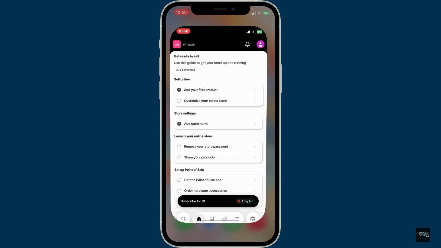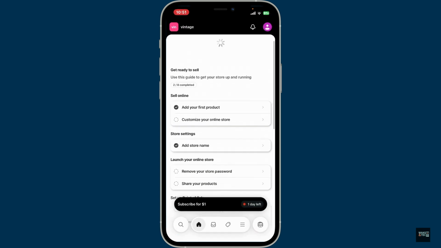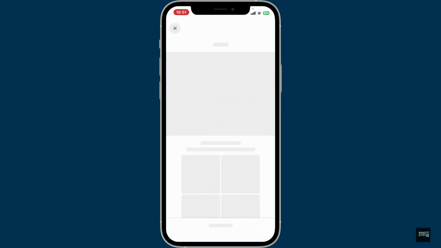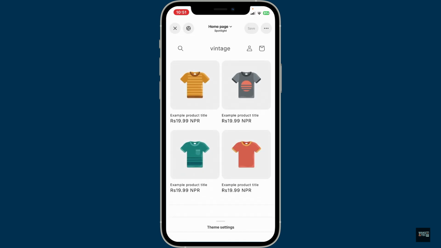Once you're inside the Shopify homepage, look for your store, and once you're inside your store page, if you haven't completed all of this Get Ready to Sell tab over here, you can go ahead and look for Customize Your Online Store button, tap on it, and this will take you to the Online Store Customization page.